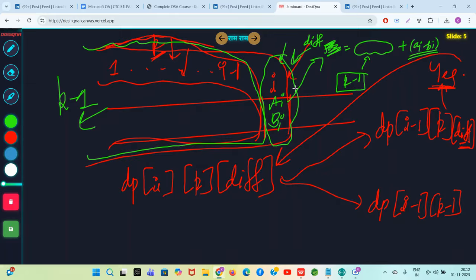Because this time I am forcefully including this guy. So one candidate is getting included from here and k minus 1 is getting used from I minus 1. So from I minus 1, I need to select k minus 1 candidates such that their difference should be difference minus AI minus BI. You will understand this thing very nicely if you watch the recording. So go and watch the recording. dp I minus 1, k minus 1 and this thing.